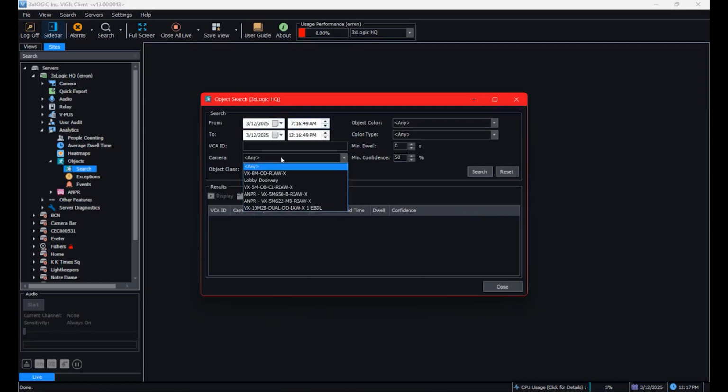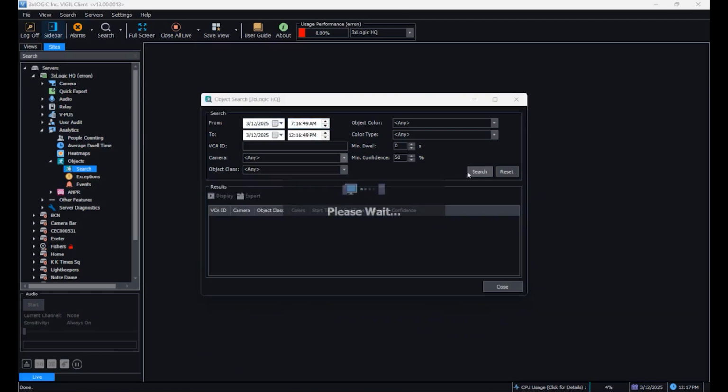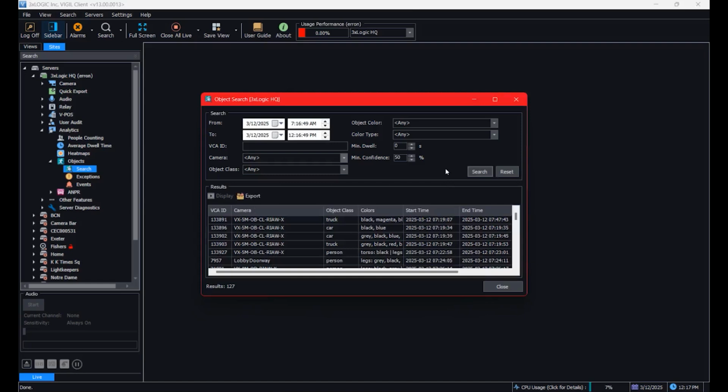Now you can pick and choose whatever camera that you want, but I'm going to leave all of these just simply set to any. I want to see everything that this thing has captured with all of our various video analytics across all of our cameras here. And sure enough, it's going to show me all of that here. What camera, the object classification, colors, start time, etc. All of that is listed right here.